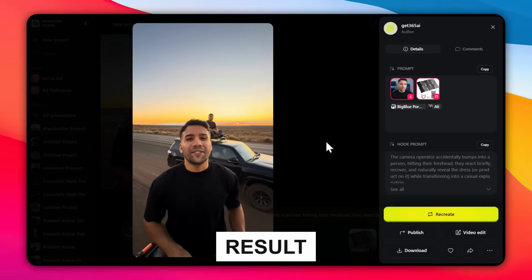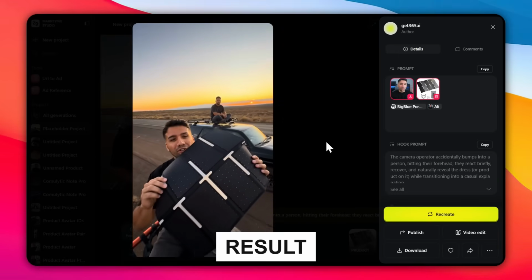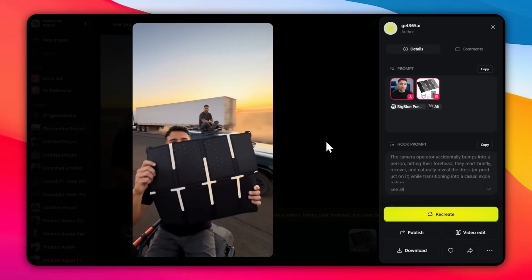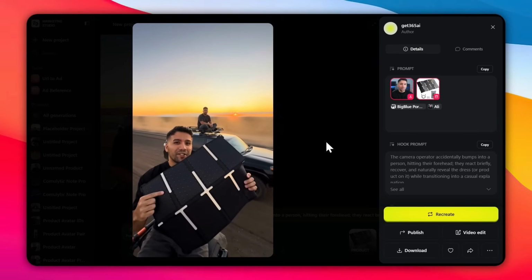No outlet for 3 days, phone still charging. Big Blue pulls 35 watts straight in the sun. 1.5 pounds, fits in your pack.